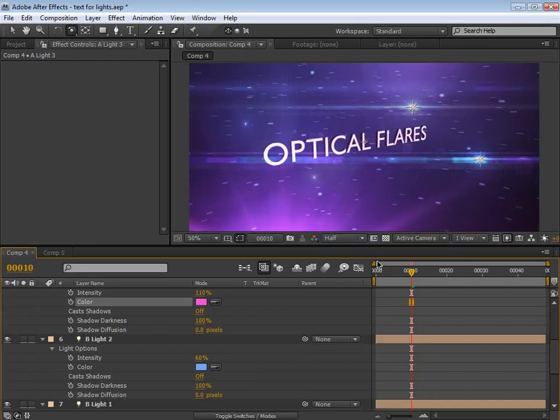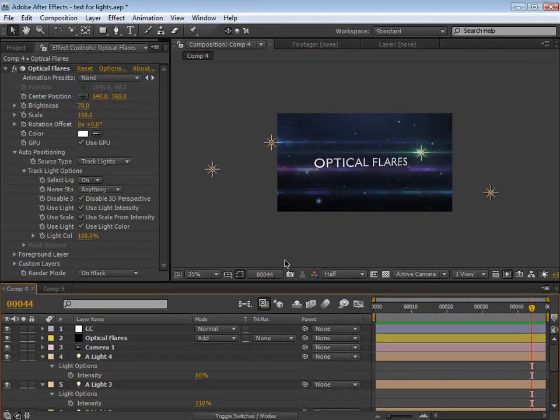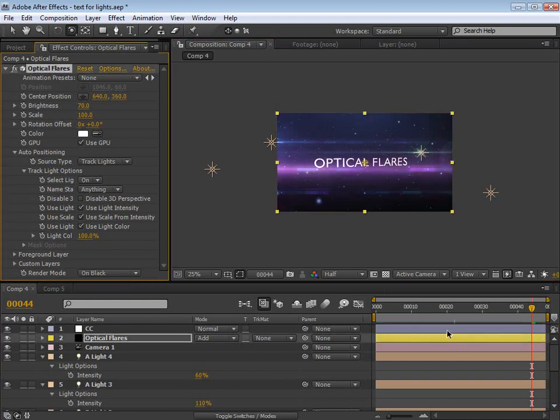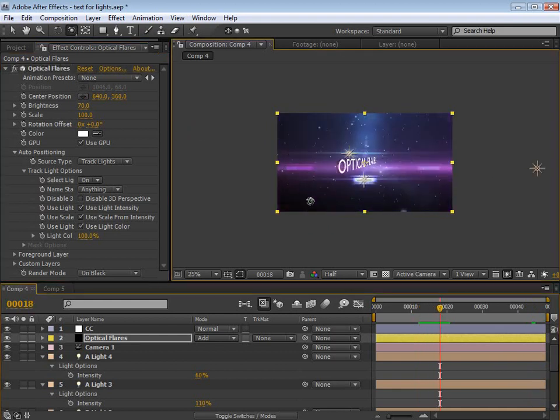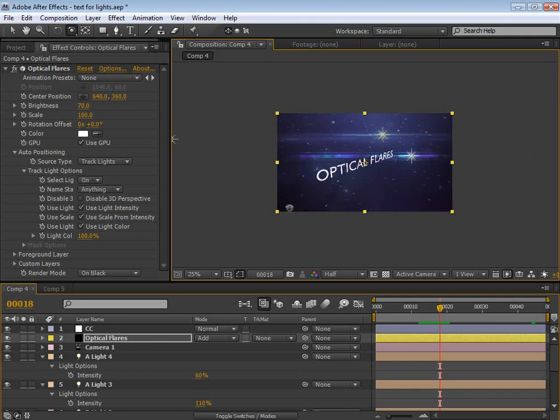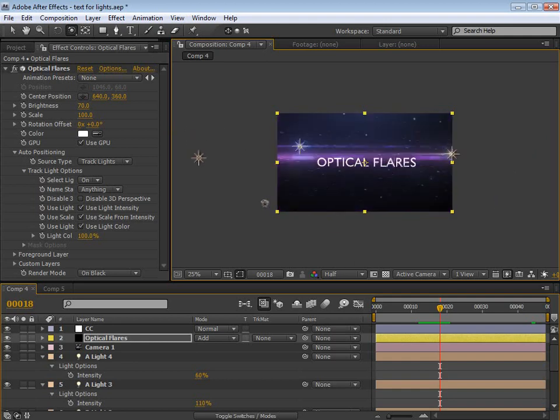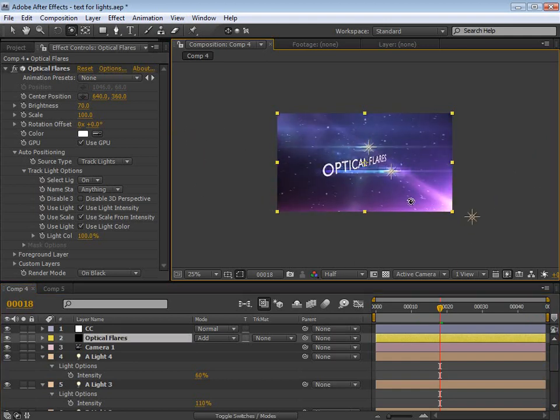I'm going to switch it back here. We've got the GPU enabled. I'm going to go and just move the camera around, and we'll go ahead, uncheck disable 3D perspective so that we can see it a little bit better. And I'm just going to move the camera around. And you can see that we can really create some interesting effects. So being able to do this really adds to your creative freedom.